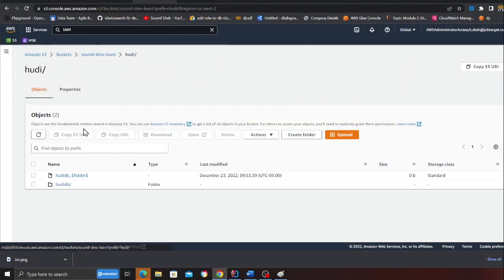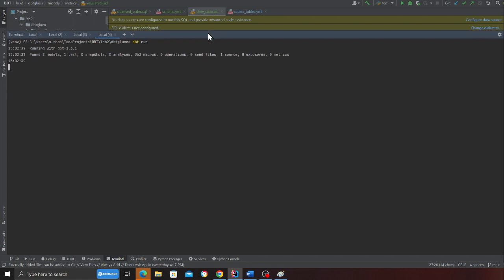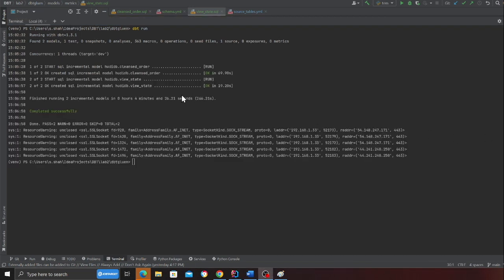So here you can see in the folder called Hudi, I do not have any cleansed folder or aggregate folder, but after this is complete, I should see these folders popping into that pretty quickly. So I'll wait and I'll resume once this is complete. So as you can see, all the tests have been passed, and then essentially it says completed successfully, right?